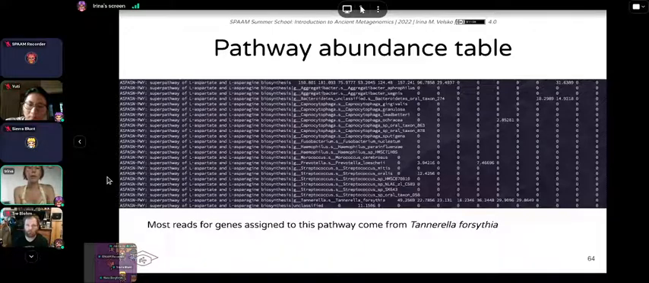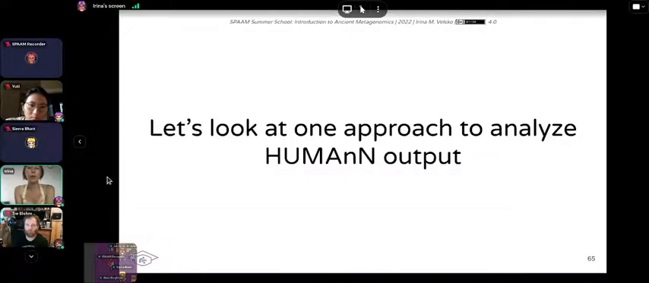Okay, so that's an overview of HUMAnN. Now we're going to jump into actually analyzing HUMAnN output ourselves and trying to understand what we can learn from functional annotation. James will take over from here.